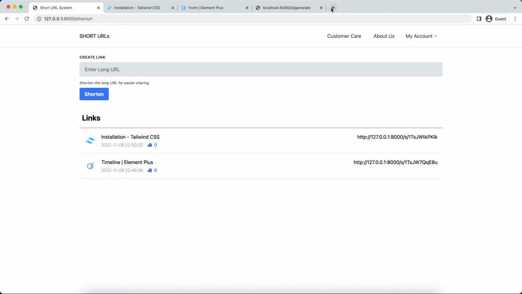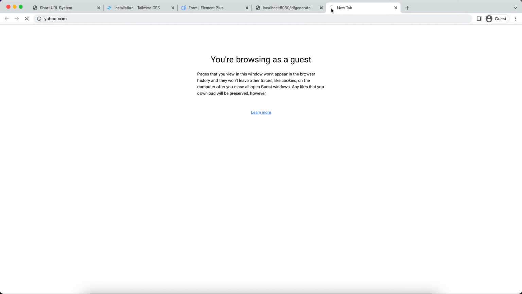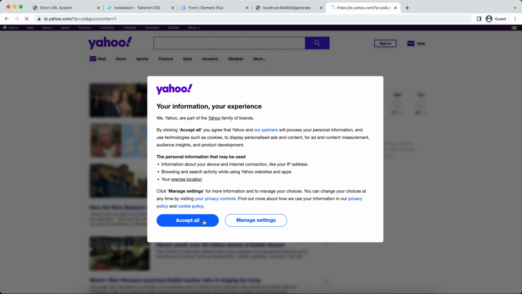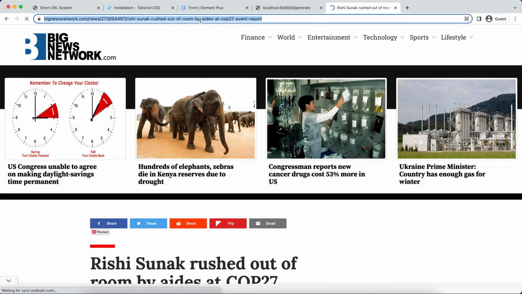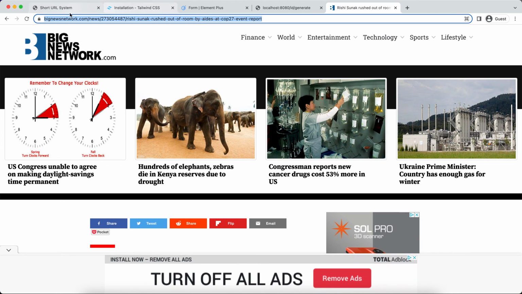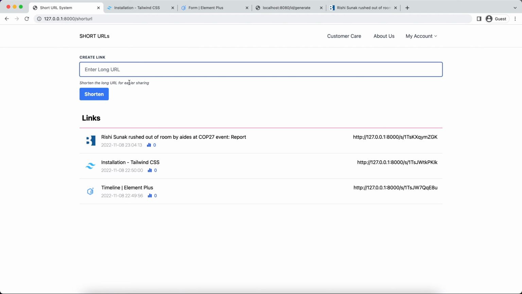Now let's try to find more links and give it a try. Let's find some news. When we come to some news, we should be able to find a link here. For example, this one. It may work, it may not. Actually, it works. So you can see here, this is how it's done.